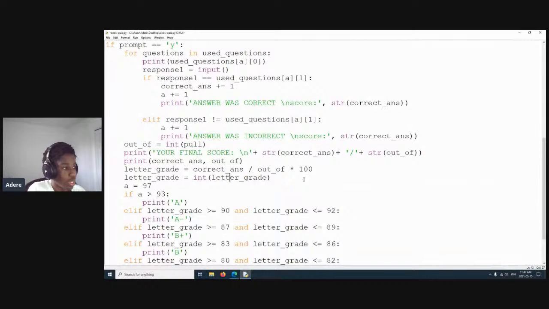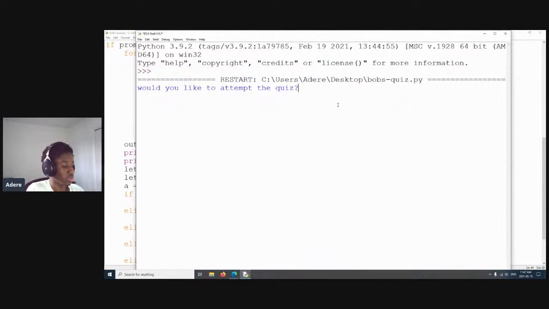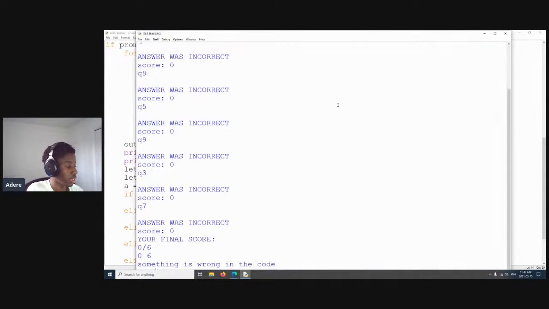Letter grade. So the A was working. So let's just test this one last time. I'm just going to say letter grade or A equals letter grade, just so I can say the word letter grade like that. Save it, run it. Yes. 0 out of 6, 0 out of 6, 0 out of 6.